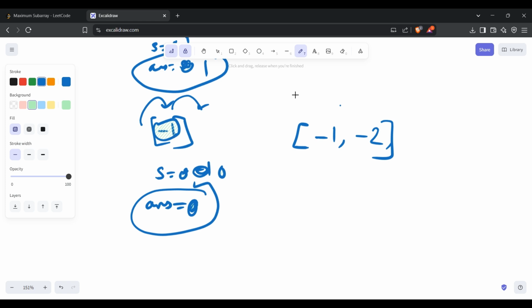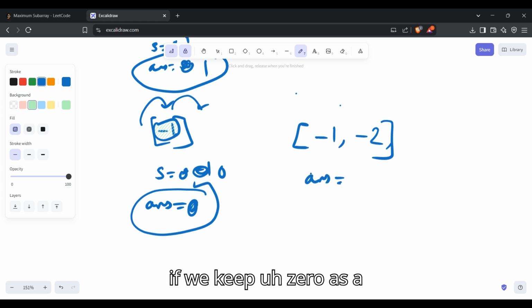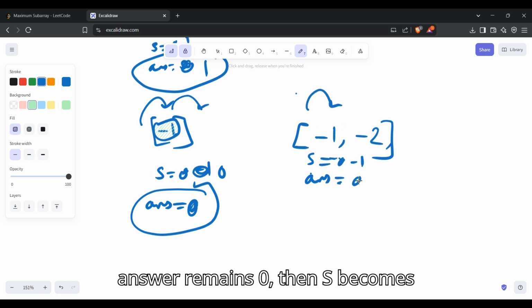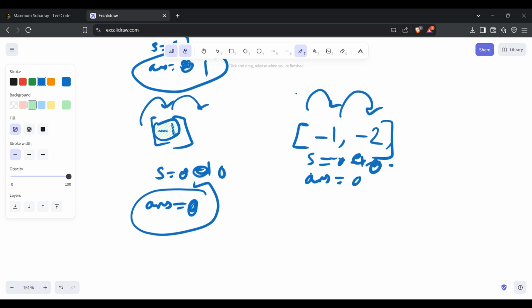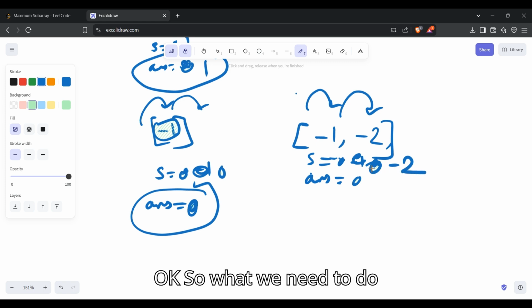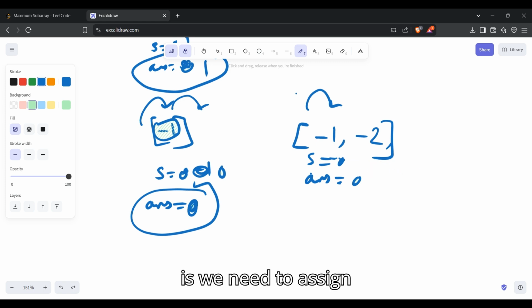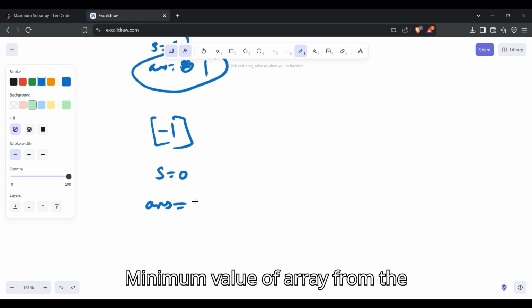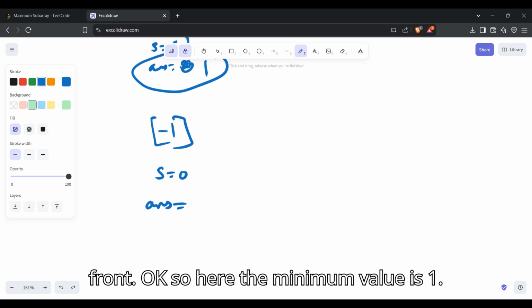For this example, here also if we keep 0 as a starting value of answer, we come, sum becomes -1, answer remains 0. Then sum becomes 0, then -2. Okay, so what we need to do is we need to assign answer as the minimum value of the array from the front. Okay, so here the minimum value is 1.